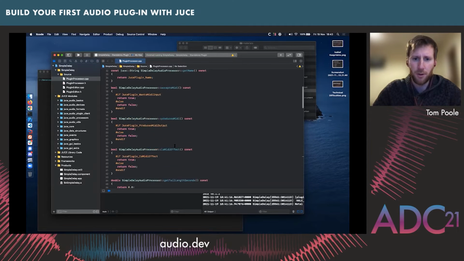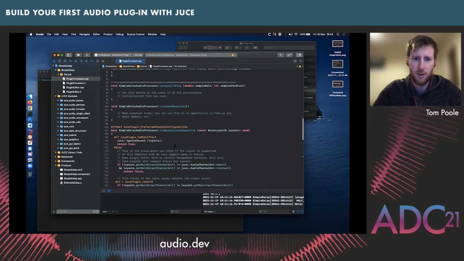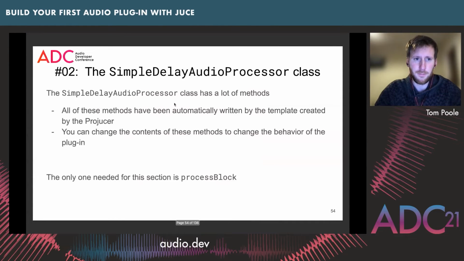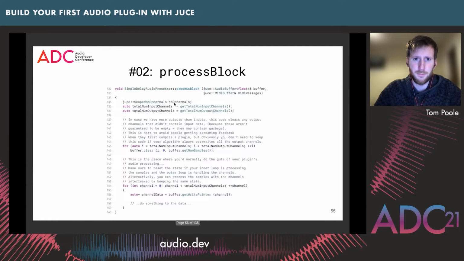The actual audio processing is done in this function called processBlock. There's the implementation. Hopefully, most of it is fairly self-explanatory, but this is just like a skeleton for getting you looping over the incoming audio, and down here we're getting a write pointer into it, which is where we can make some changes.